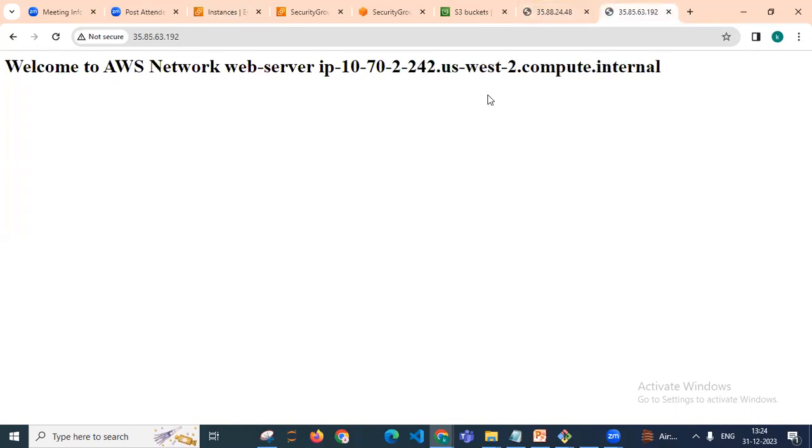I have done that because our EC2 instances are running, right? And after the EC2 instances, now we have to create one load balancer over there. Two instances are running, one A and one B.